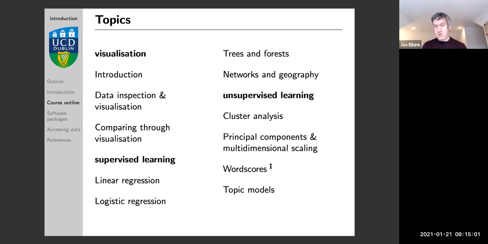In unsupervised learning, you forget about this idea of a dependent variable. You just have data, and you want to know whether there are particular patterns or clusters or groups or dimensions. So we are going to look for structure in the data without having any prior knowledge of groups or categories.